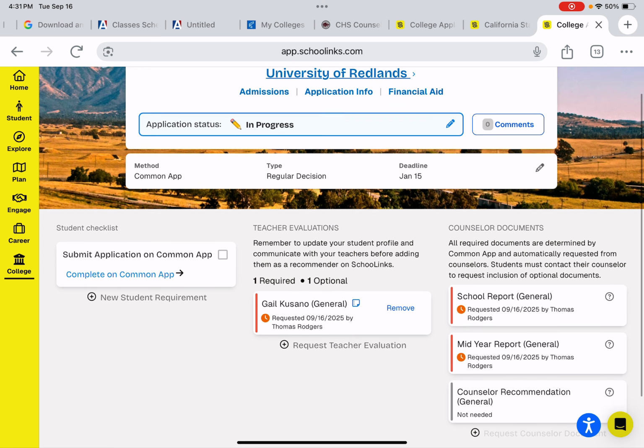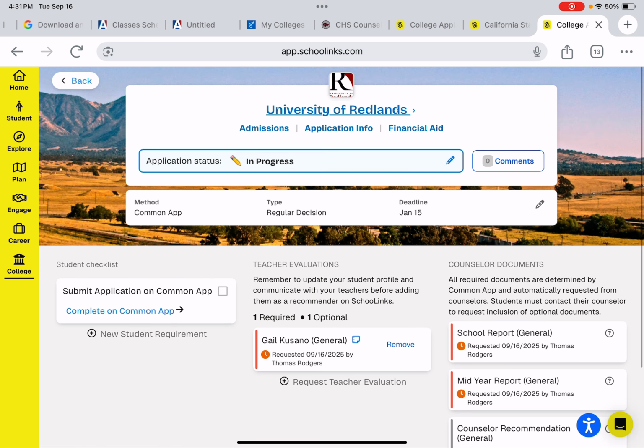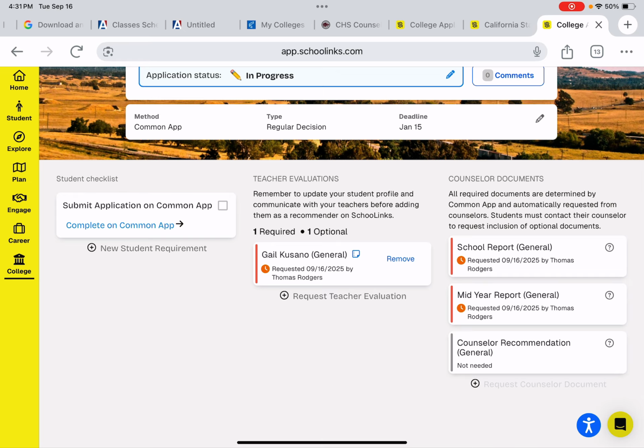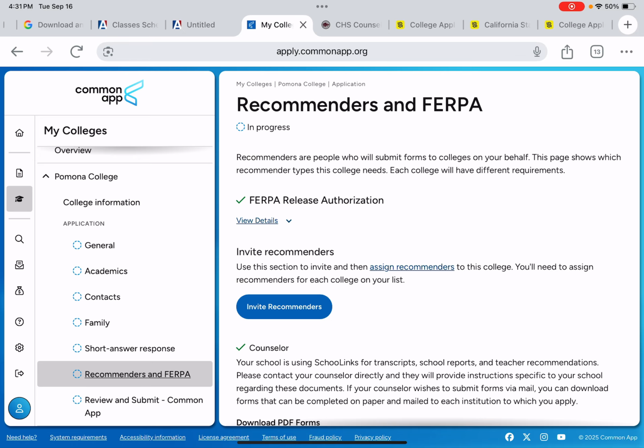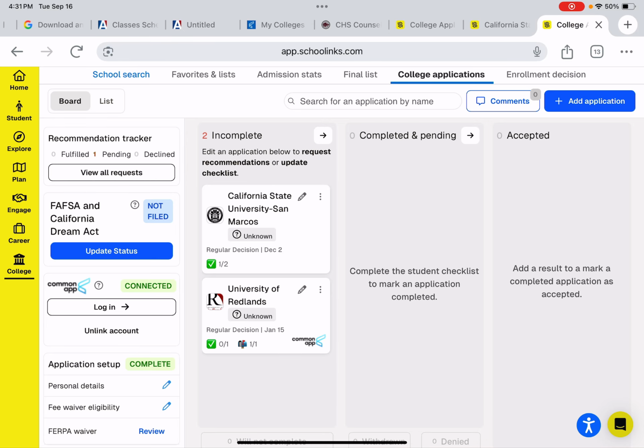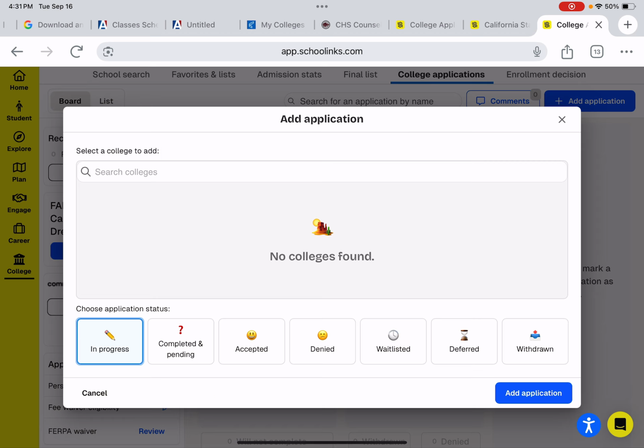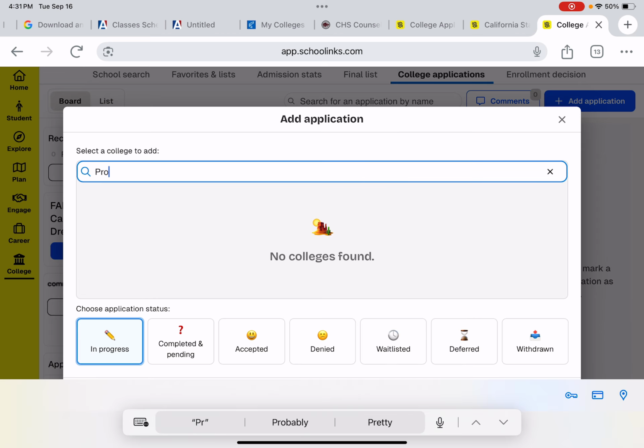Okay. So I have added my recommender, and now I am done with this one. So I'm going to go ahead and click back, and I'm back on my applications. Now I'm going to continue to add applications. If it's a Common App application, I'm going to add it in my Common App profile. If it's a non-Common App school, I'm going to add it right here in SchooLinks. If you don't know, that's simple. Search for it in SchooLinks.